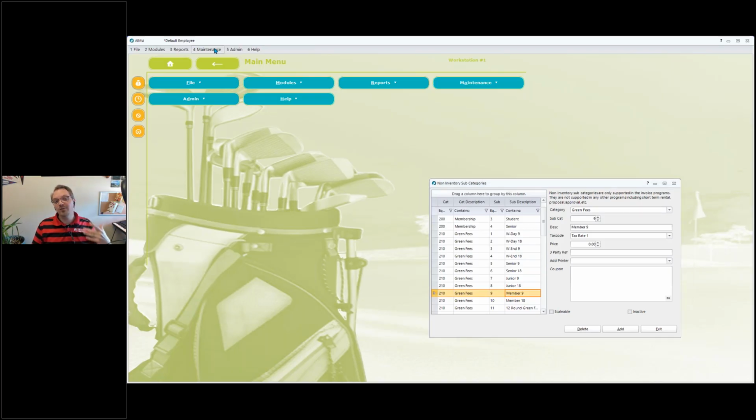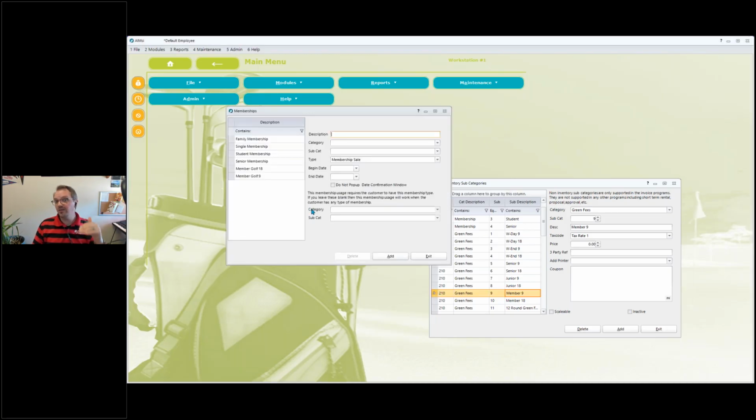Back on the customer setup here for customer memberships, you'll notice that down here, below the settings of whether it's a membership usage or membership sale, when you're setting up a membership usage, you'll notice this section that states this customer usage requires the customer to have this membership type.